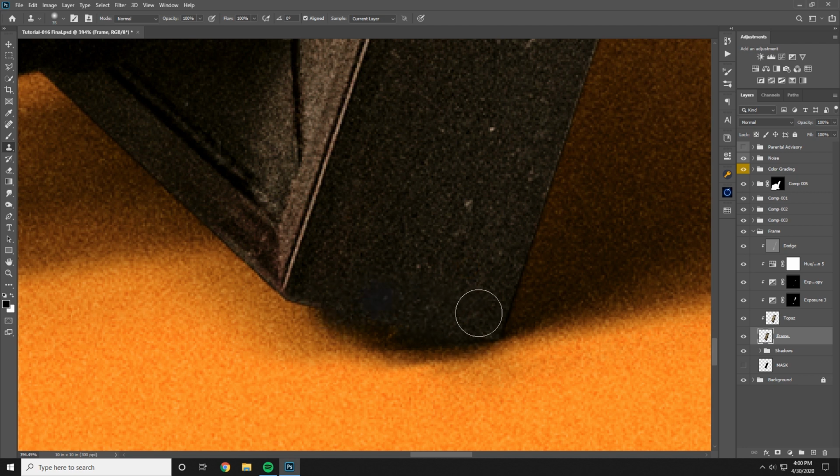So with S, whoops, let me go back. If you go up here to the little lock transparent pixels, it's only gonna lock in the pixels right here, and if you go outside the boundary, it doesn't add any other pixels, so that's good. Okay, so I took that away.